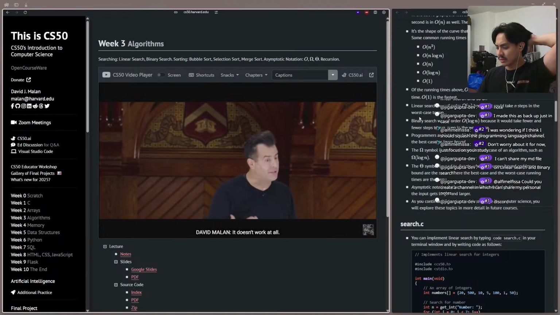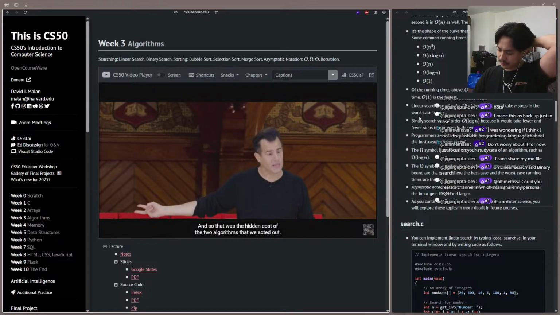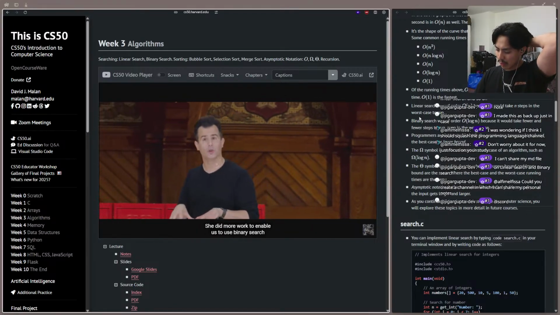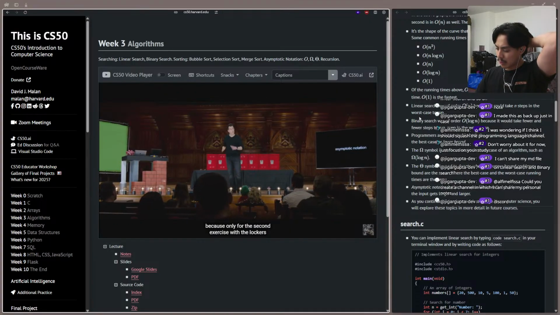It doesn't work at all. And so that was sort of the hidden cost of the two algorithms that we acted out. And literally, I had Yulia come up and help me. She did more work to enable us to use binary search, because only for the second exercise with the lockers was the data actually sorted.